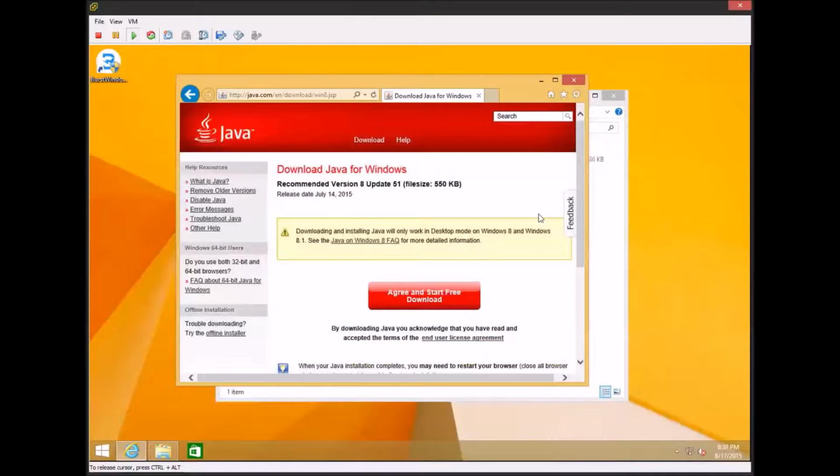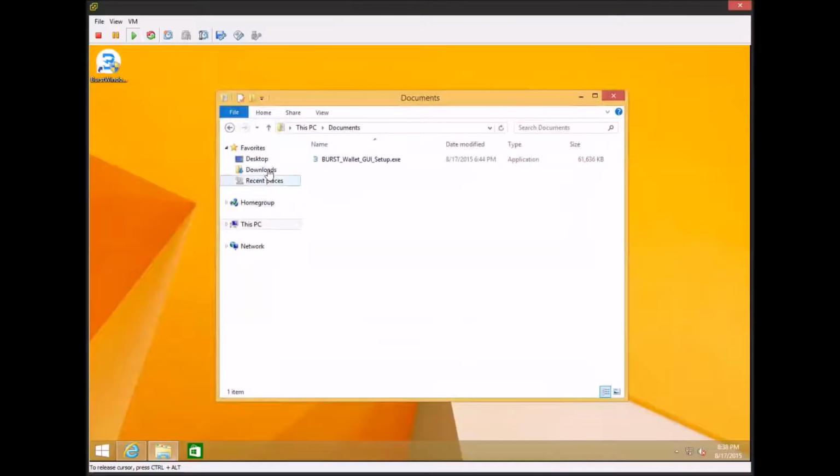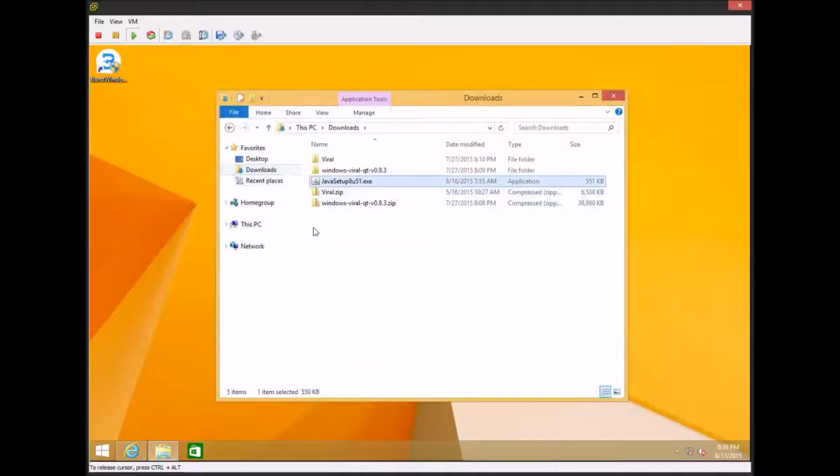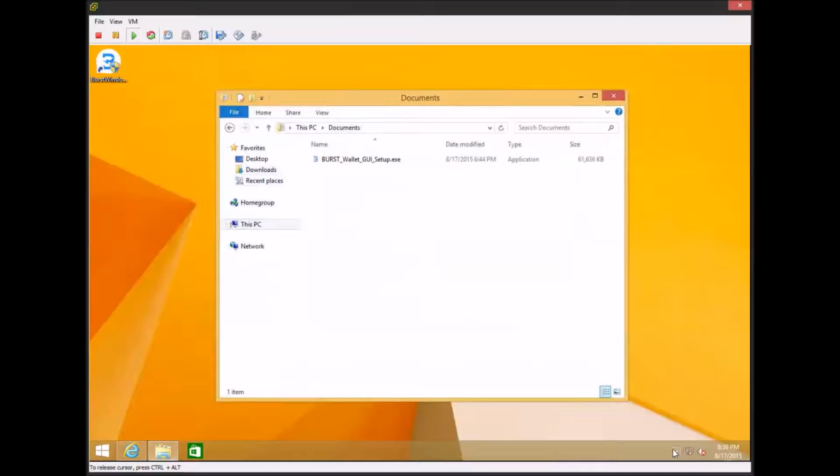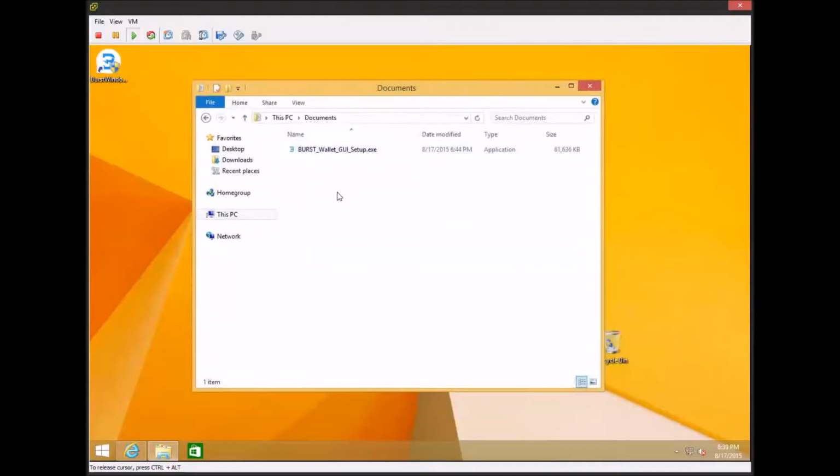Click agree and start download, and it will download this Java setup file. Once you've installed this, it'll download the Java installer, and it'll walk you through it. It's very simple, so just install that, and once you're done with that, you can go ahead and run the Burst wallet.